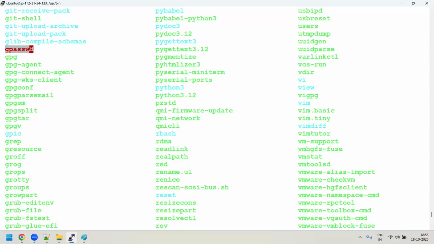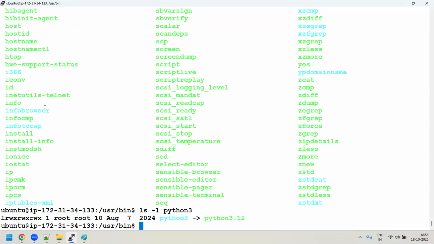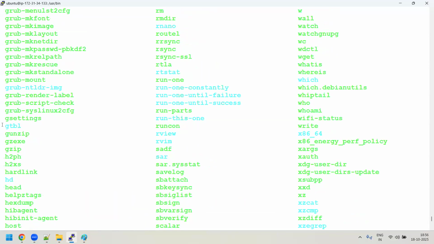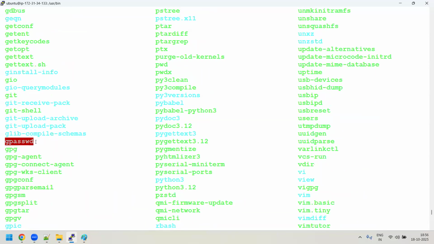Similarly, gpasswd will be pointed to some gpasswd file. Like for example, if I do ls -l gpasswd, see, oh, it is some special file. Whatever you are saying.